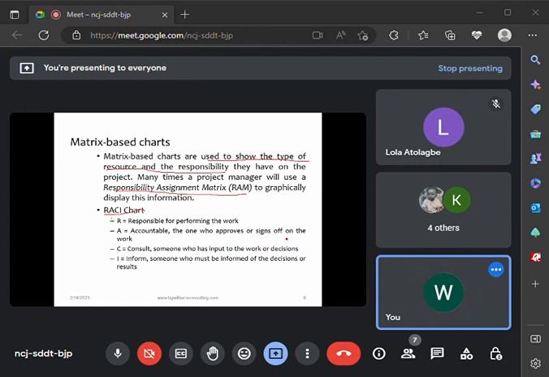Now, what is the meaning of this acronym RACI? RACI, as you can see, R stands for responsibility, A represents accountable, C represents consult, then I represents inform. Now, what does it mean to be responsible? The person that is going to perform the work. That can be a person or a department.